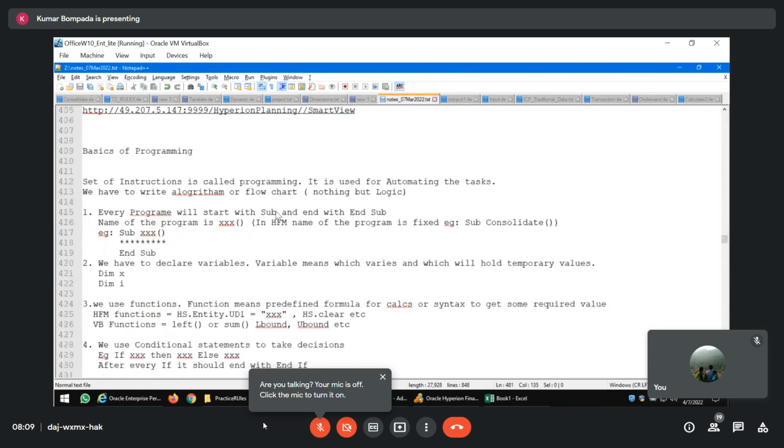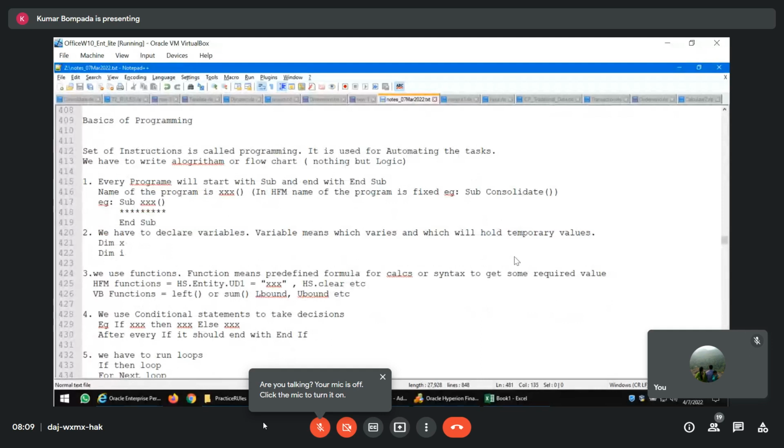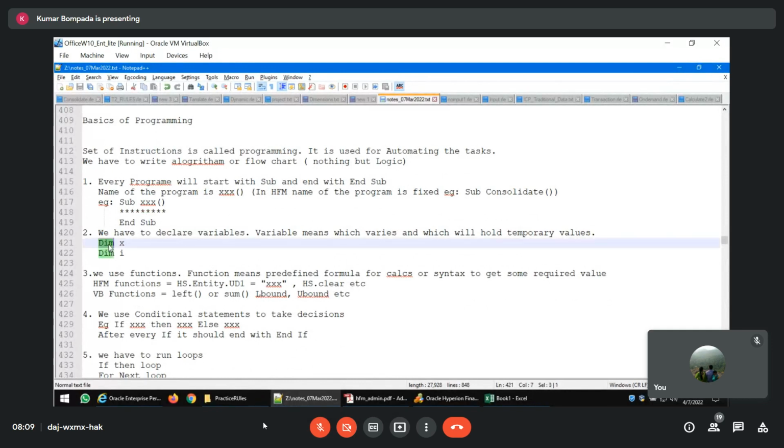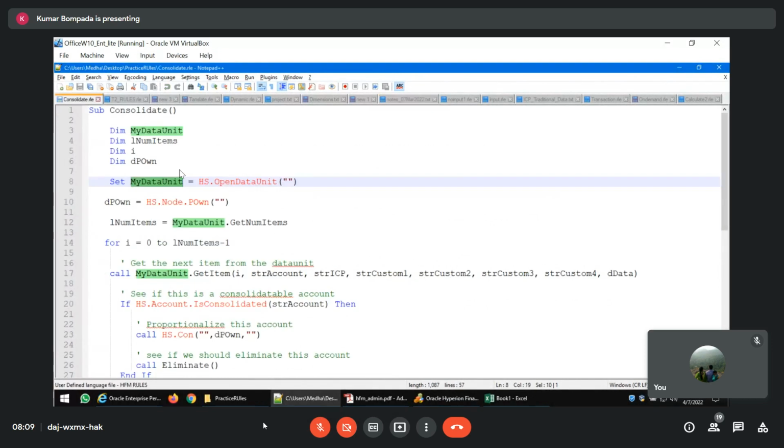In the notes, you go to basics of programming. What is this? Second point. Read the second point. See, here you have seen the DMAX. Here also you see where is my consolidation rule. Data unit. Defining variables. So here I defined called my data unit, and I am keeping all of them.